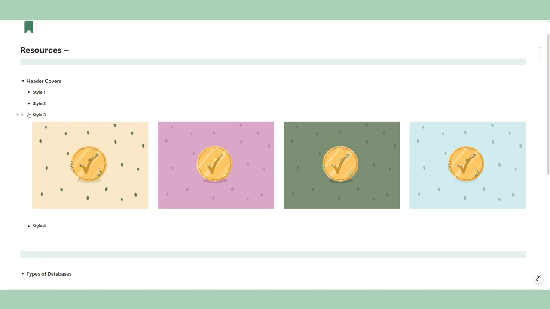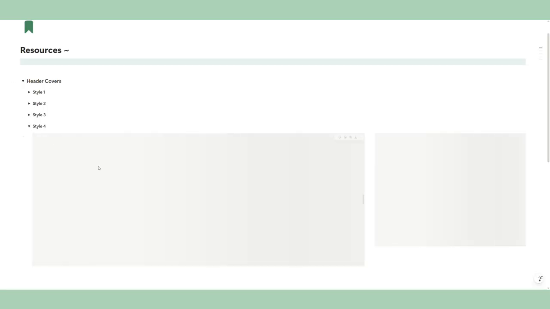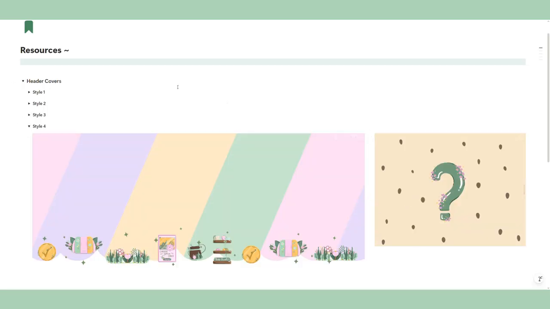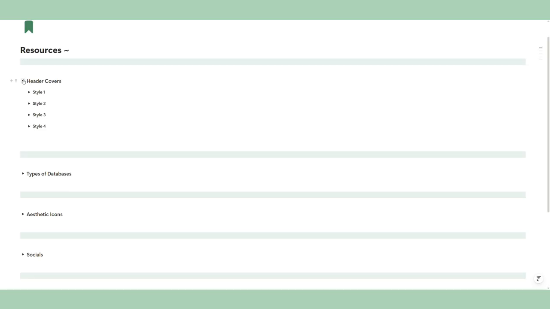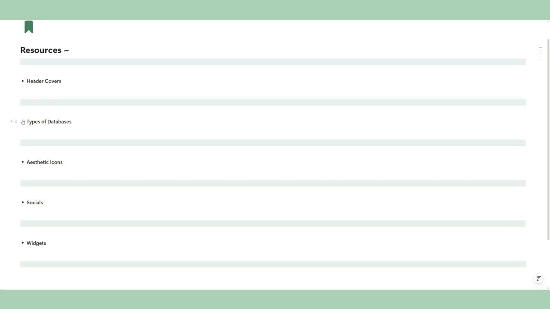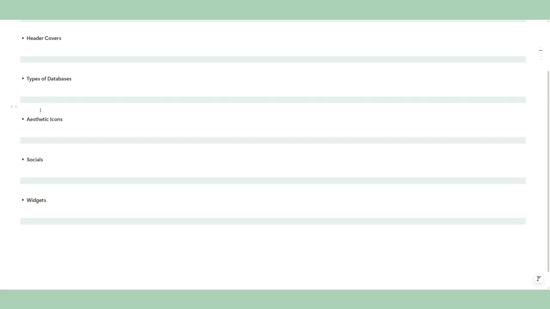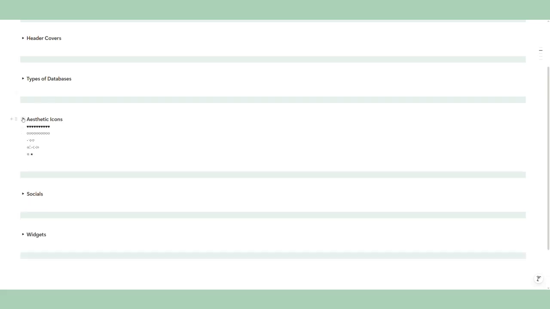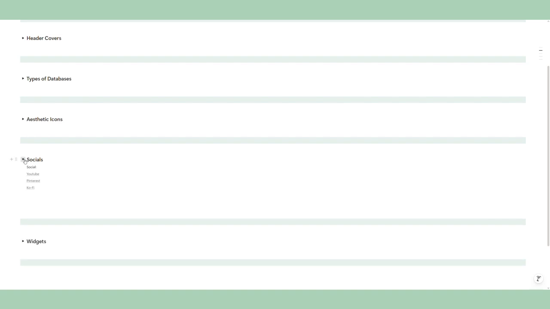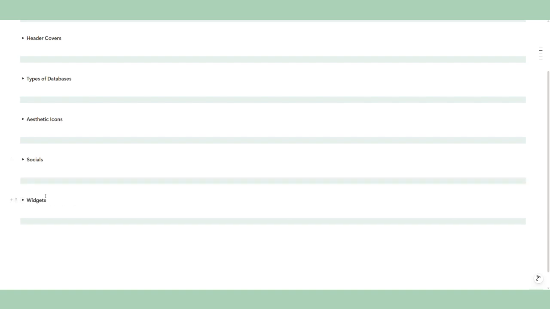Badges and headers, and this is for our choose your card area, which I'm going to take you to in not too long. And types of databases, so additional databases that you might want to use. You can use these if you wanted to add them to the rest of your planner as well. And then aesthetic icons, socials, widgets from widget box, so you can customize this how you like.